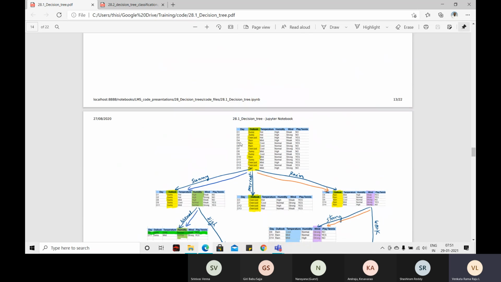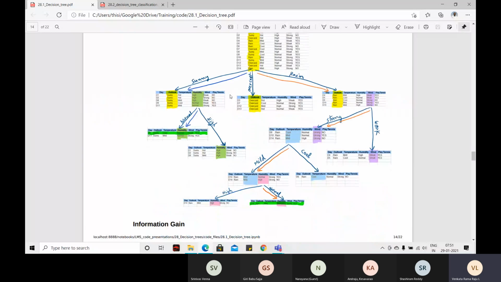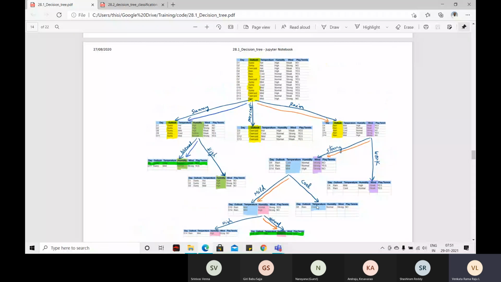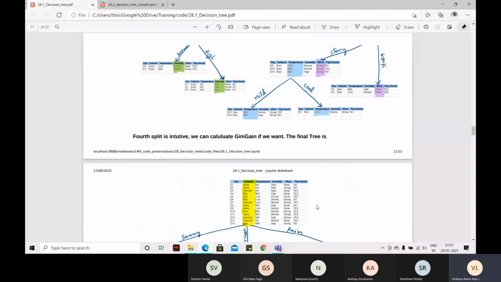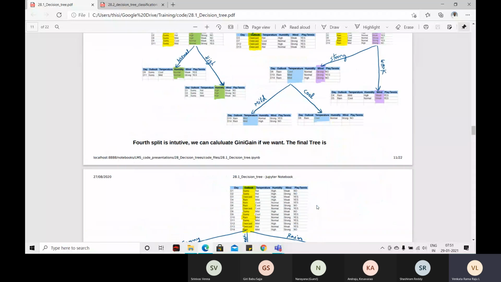But to build this tree, there must be some criteria, some way to choose the best features to split on. We cannot split on any column and then reach an optimal leaf node, right? So to choose that, we have two metrics: information gain and Gini gain. In Gini gain, a different formula; information gain, another different formula.